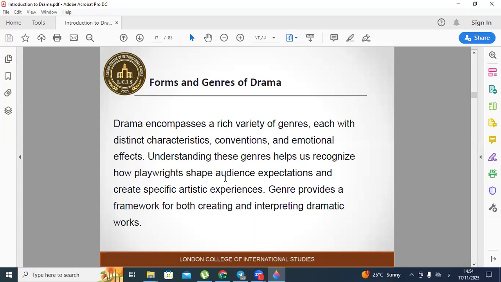Genre isn't a rigid prescription. Many great plays blend the genres or resist simple categorization, but understanding generic conventions helps you recognize when playwrights are working within, against, or beyond traditional categories.